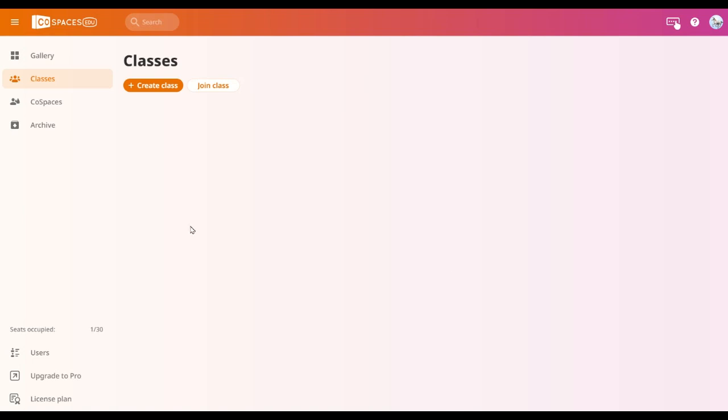After you've created your account, you will receive a confirmation email at the email address provided. So you will need to sign into your email and click that link to continue. But once you've done that, you're good to go. And now that you've created your account, you're ready to set up your CoSpaces classroom, which we'll cover in another video.